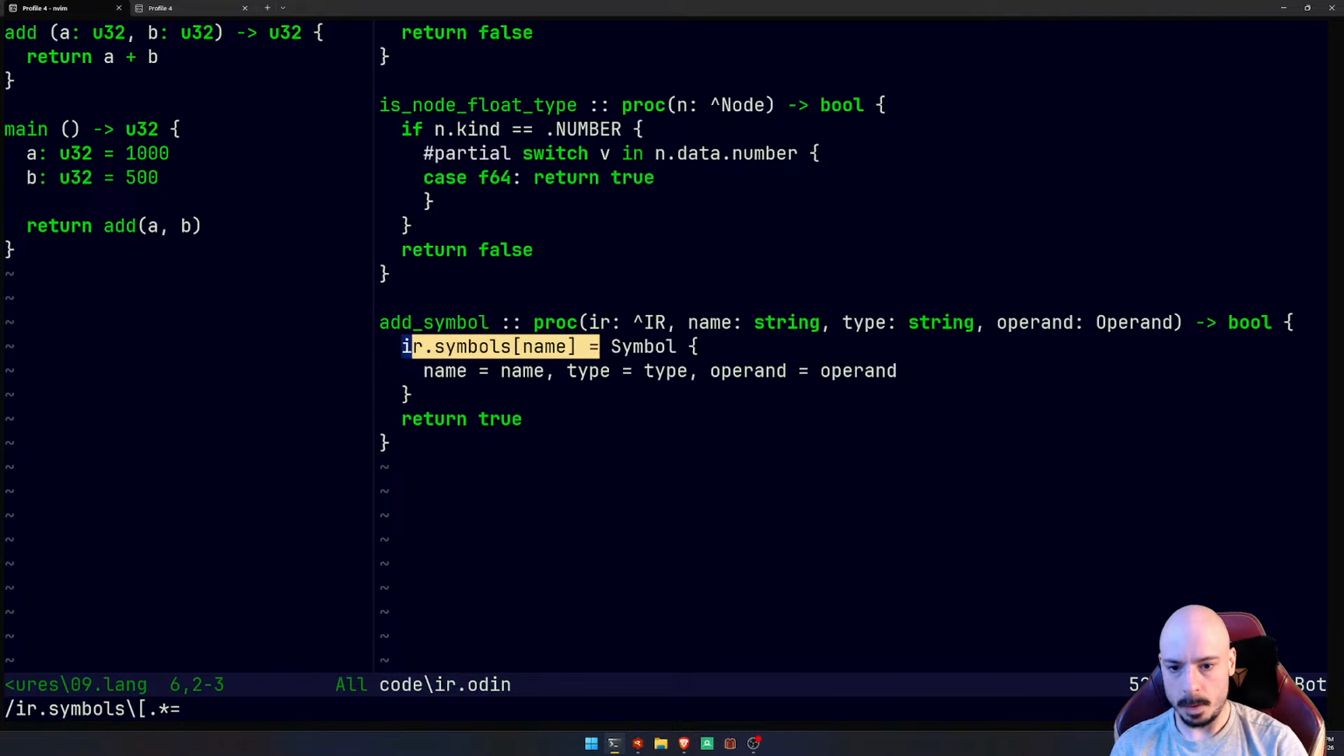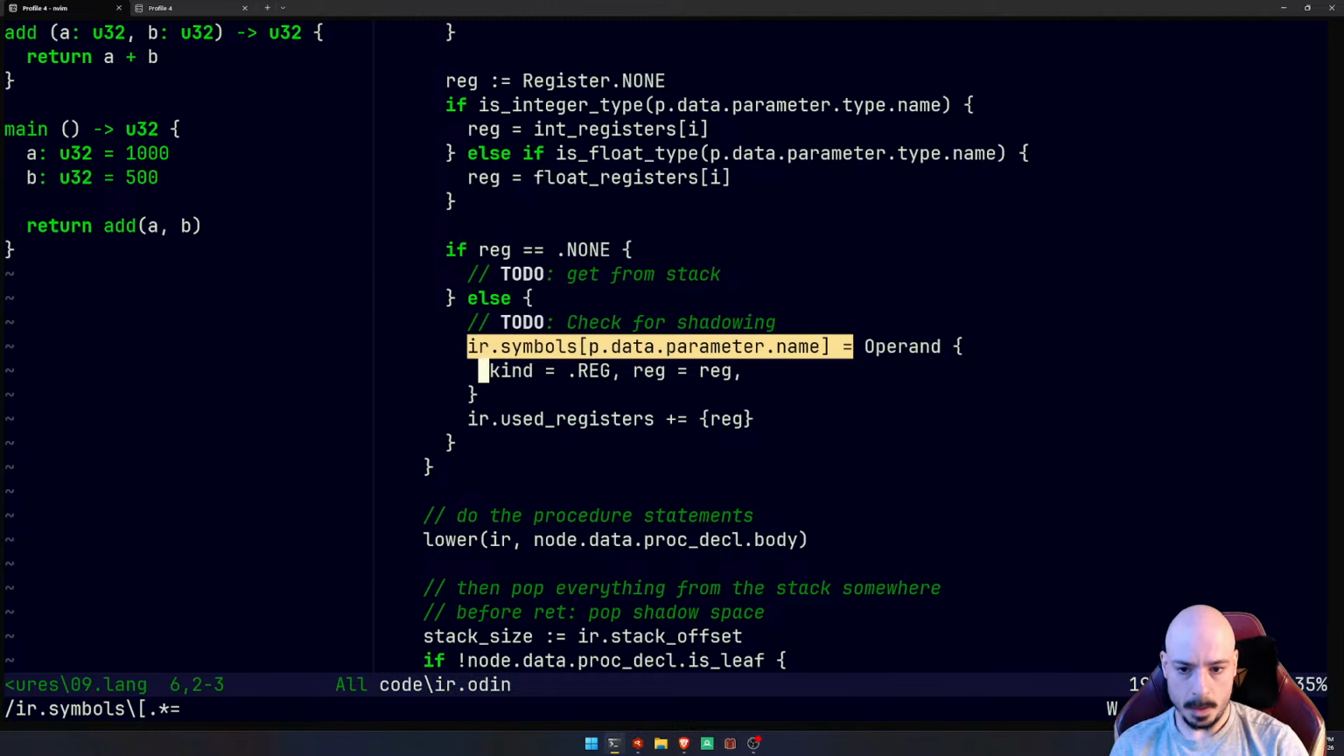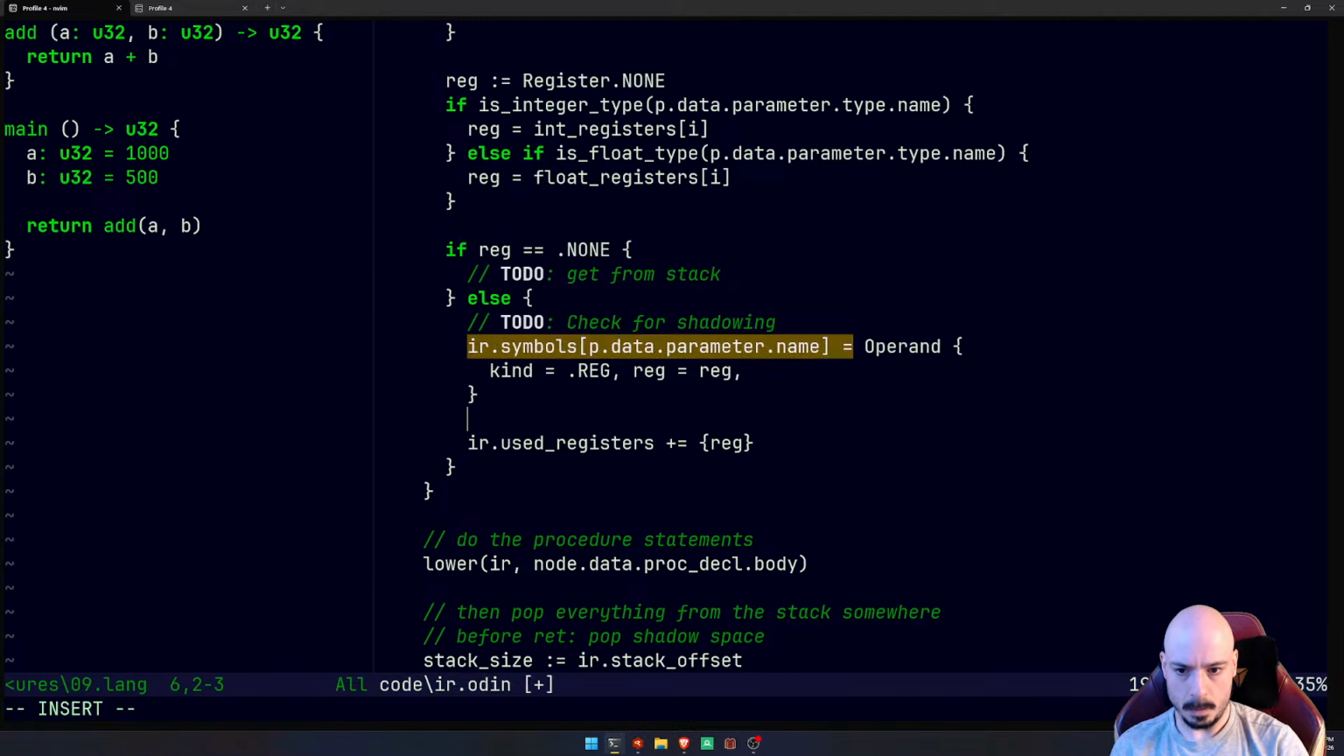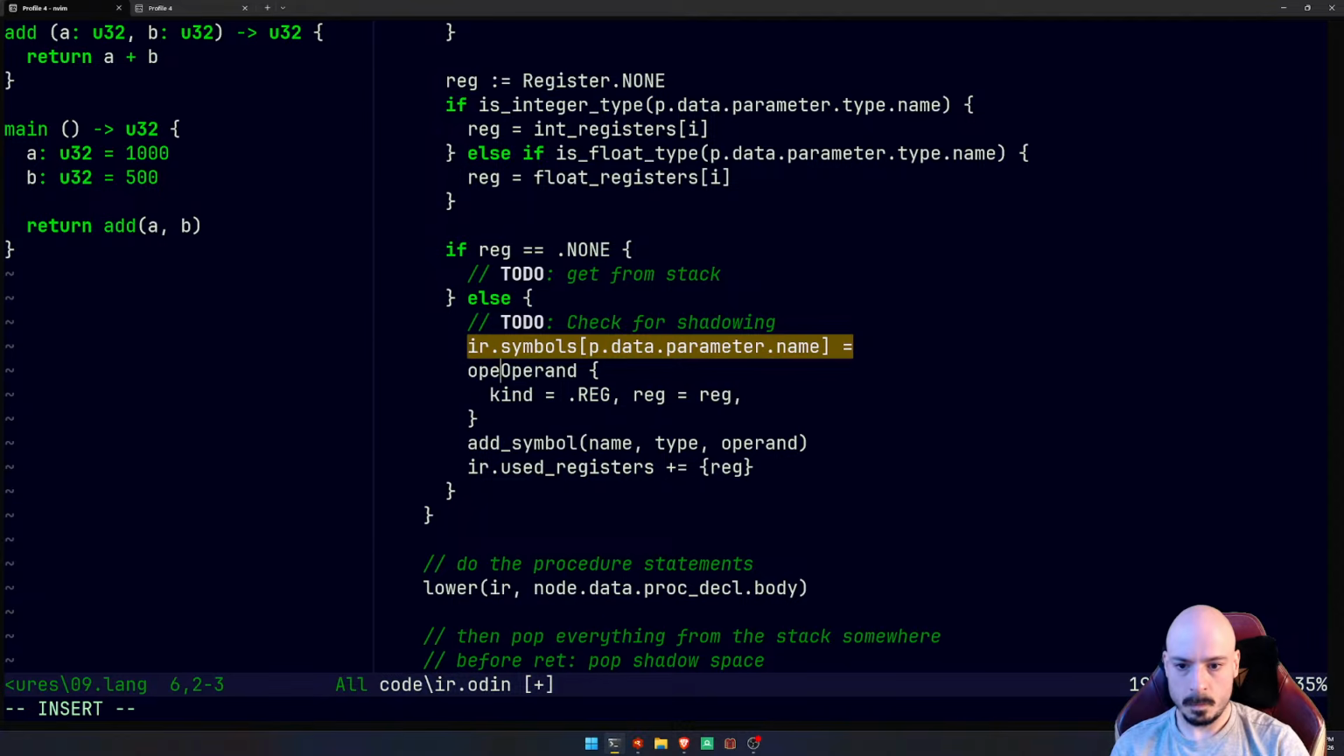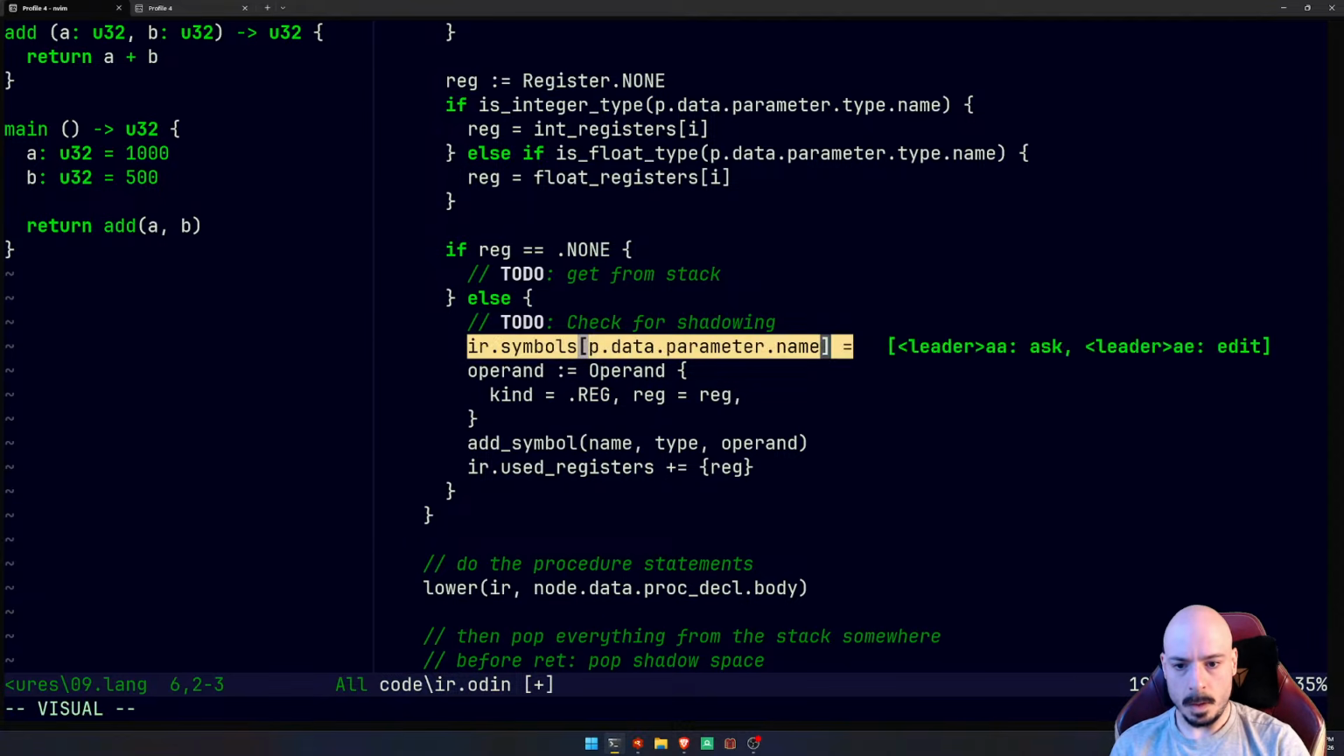Symbols, blah, blah, equals. Let's find this. So instead of this case here, we're going to say add symbol, and it's going to be p.data.parameter.name. And the type, so I'll just name, type, and operand. This is the operand. This is the name.